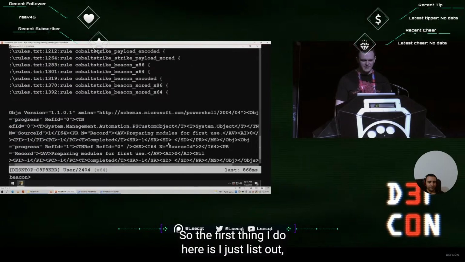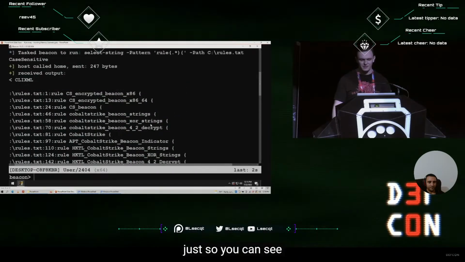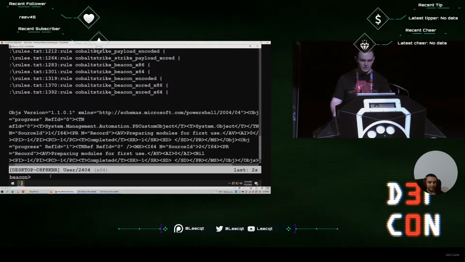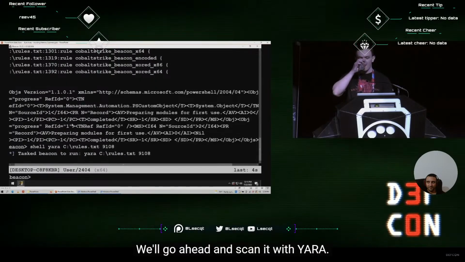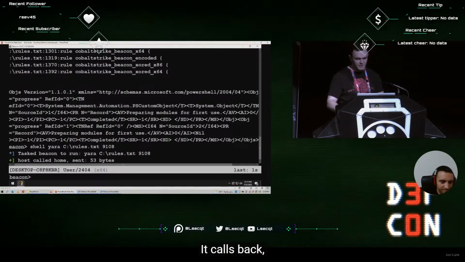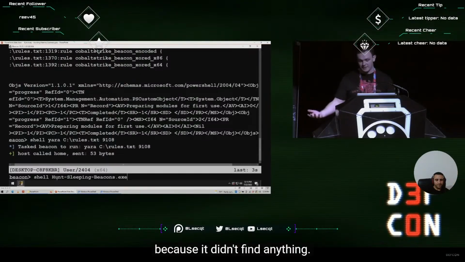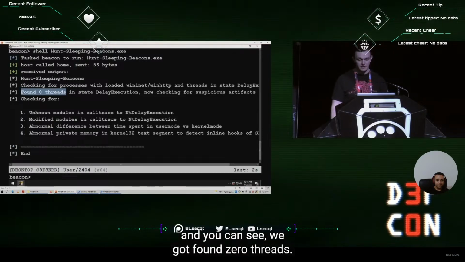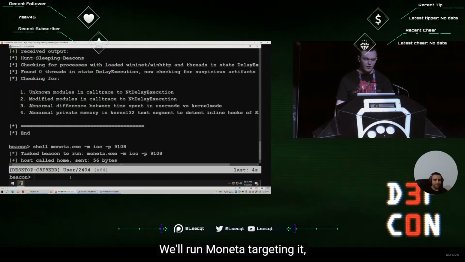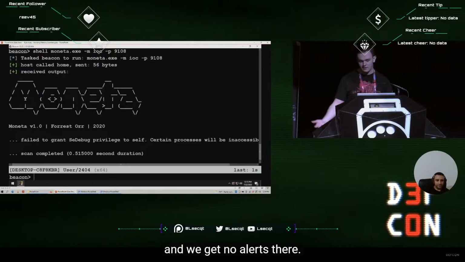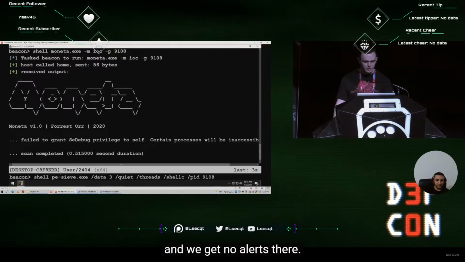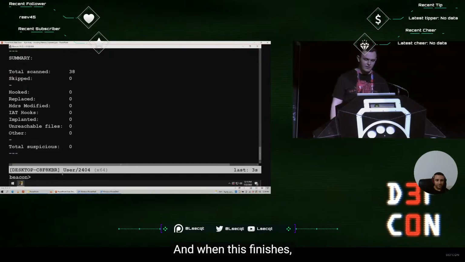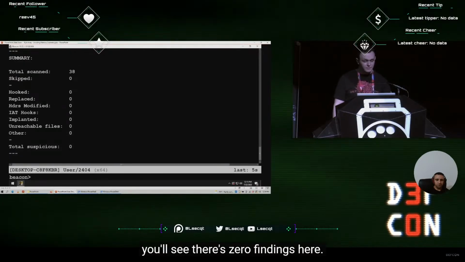The first thing I do here is I just list out all the Yara rules, just so you can see that there are a good number of them at least. We'll go ahead and scan it with Yara. It calls back, but there's no output from that because it didn't find anything. We'll run hunt sleeping beacons, and you can see we found 0 threads. We'll run Moneta targeting it, and we get no alerts there. We'll run PE-Sieve, looking at it as well. And when this finishes, you'll see there's 0 findings here.